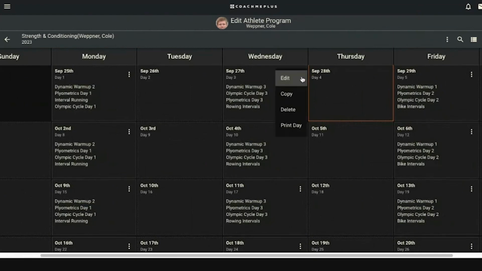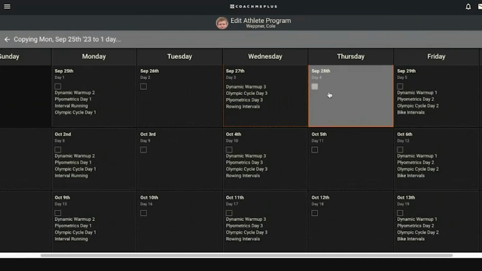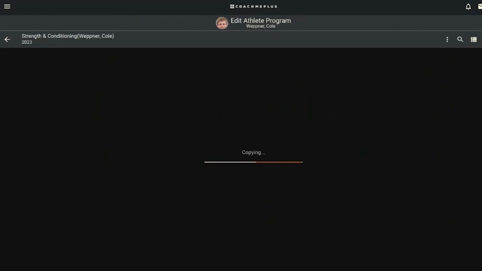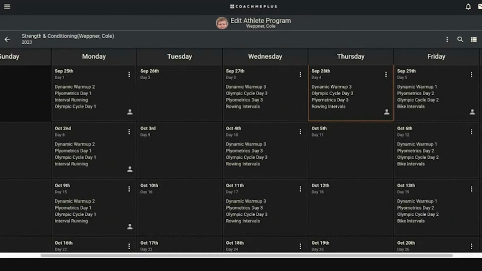So what I can do is on this options icon, I can go ahead and copy this day, paste it onto Thursday, say they're going to do it today instead. I copy it, we're good to go, and it jumps it over to Thursday. I always recommend hitting save after this.